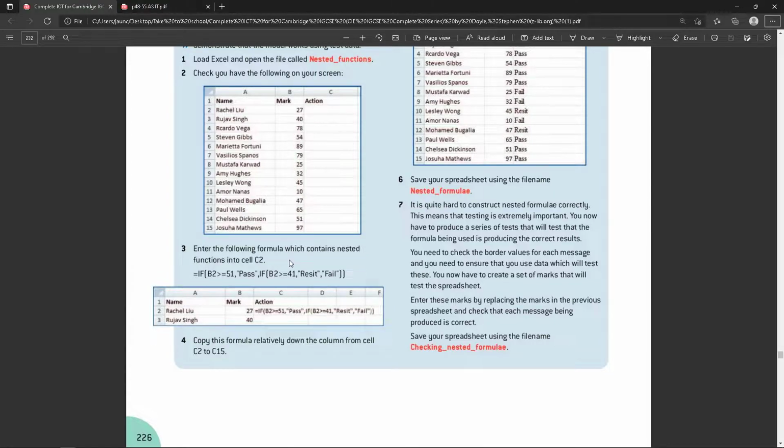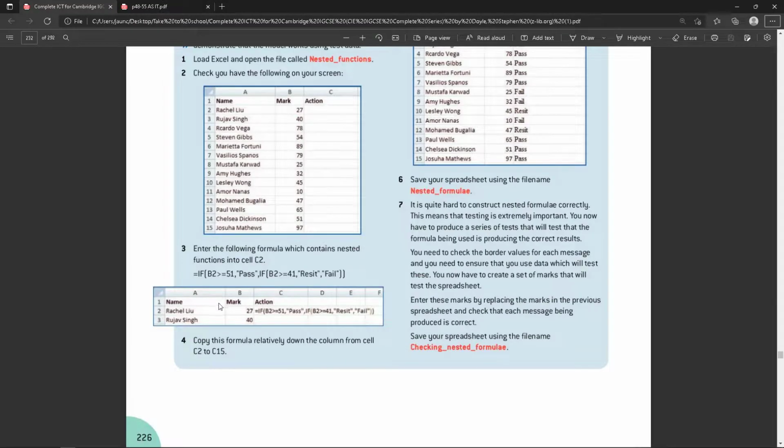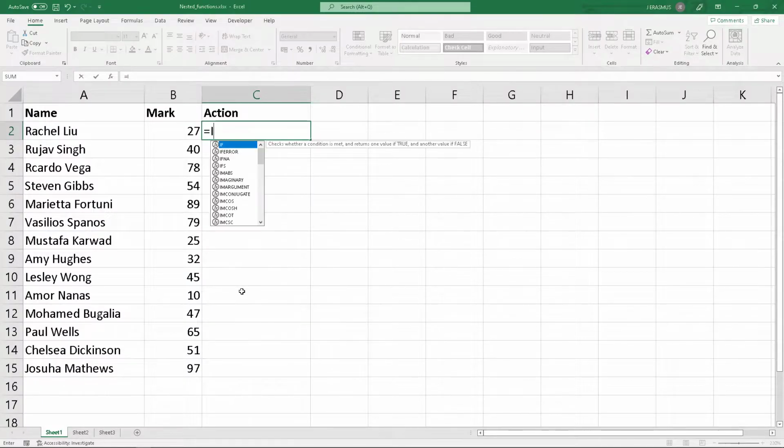Enter the following formula, which contains nested functions, into cell C2. The formula that you are going to start with is the function IF. The IF function, you can just start typing IF in capital letters, checks whether a condition is met and returns one value if it's true and another if it's false.